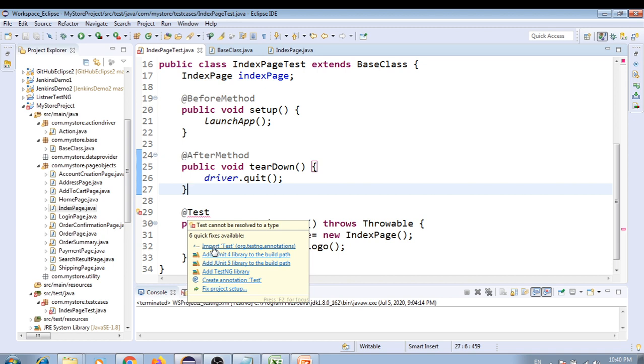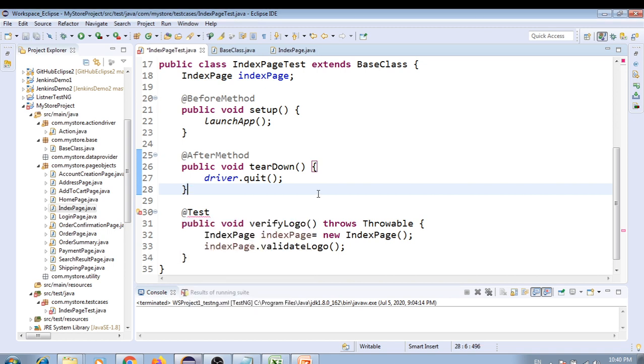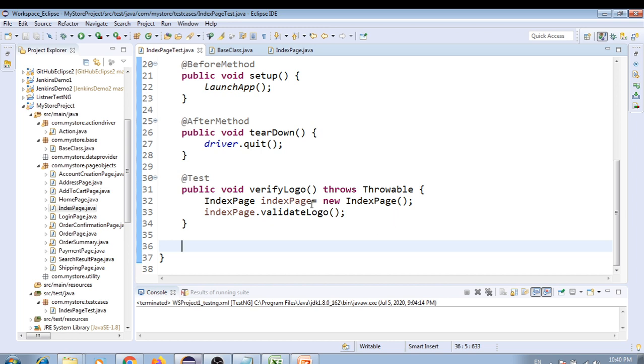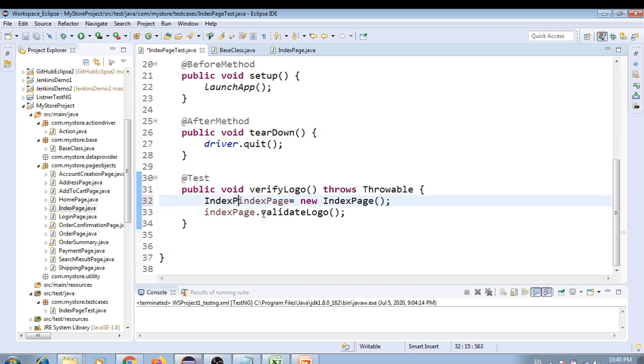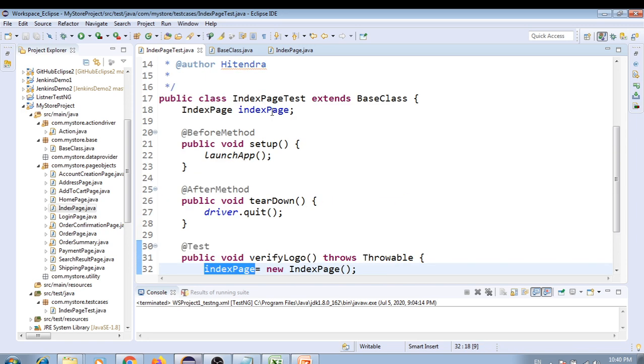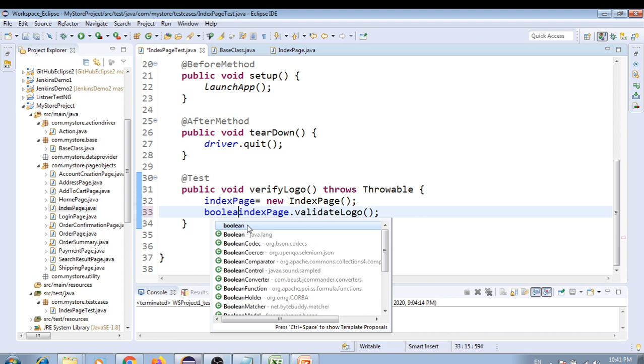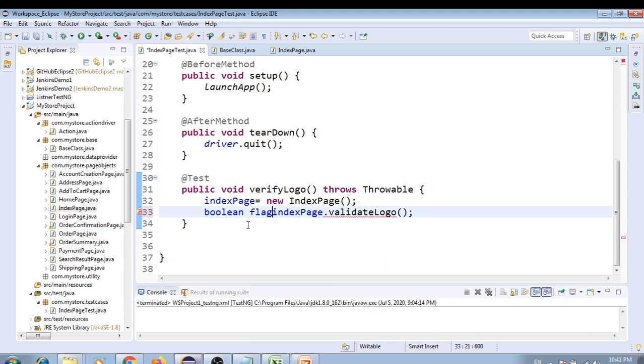we have to add @Test from org.testng.annotations, and similarly here, and we have to remove this index page from here. So directly we can use the index page that we have declared at top, and this will return a boolean result, correct? Boolean, let's say flag, or result.